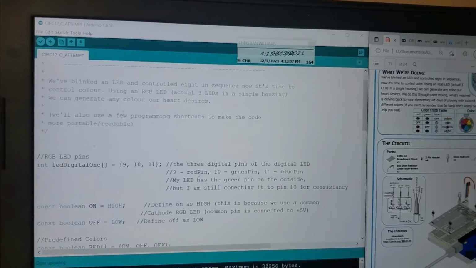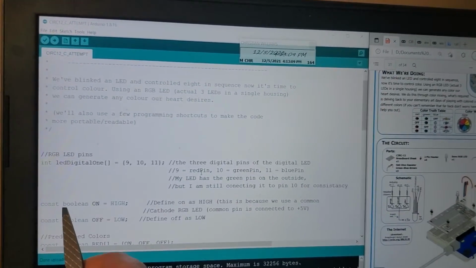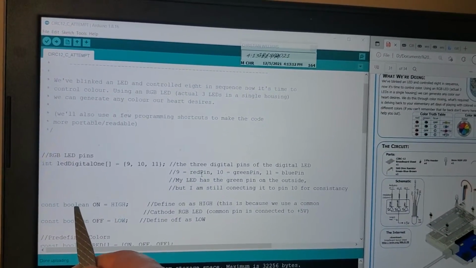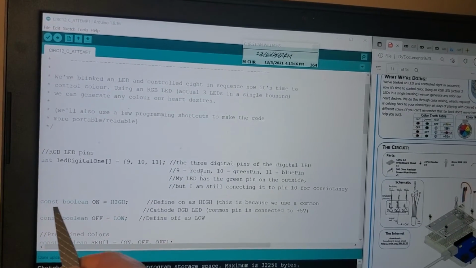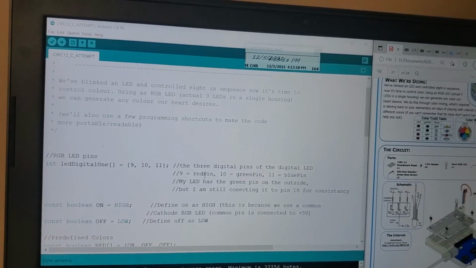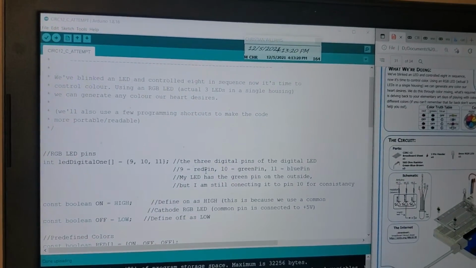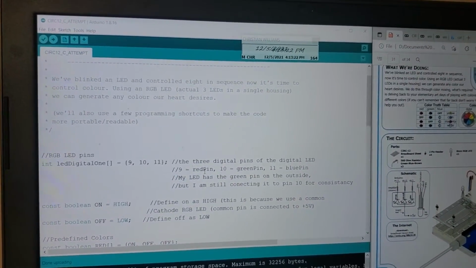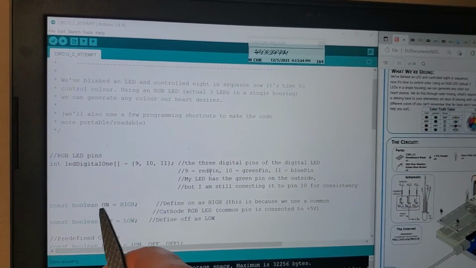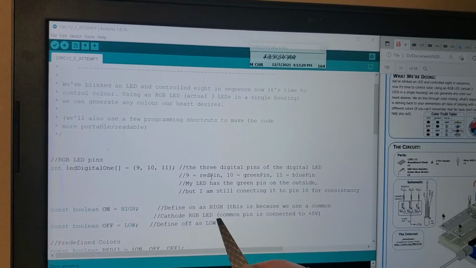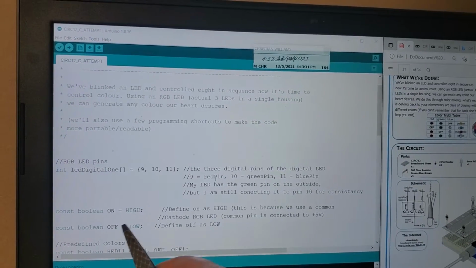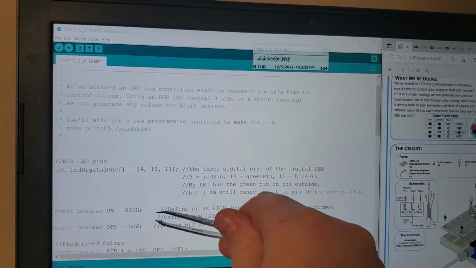Now we are using a different data type in this one that we haven't used in other circs, which is Boolean. We've used constant before, which just means that value will not be changed later in the program. Boolean gets a very specific true, false, on, off, 0, 1 relationship with that value, which for this case makes sense. We have on and off. So on in this case is high, and this is because we were using a cathode. Off is low. If you were using an anode, these values would have to be swapped.